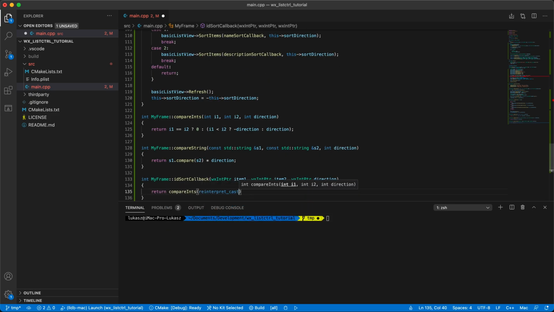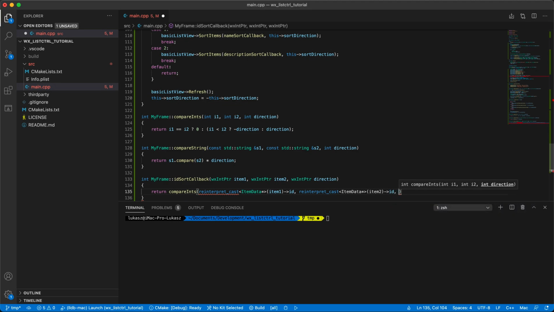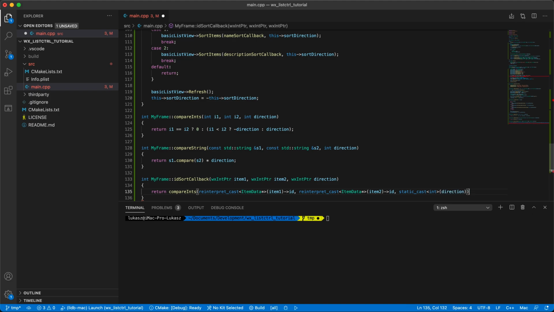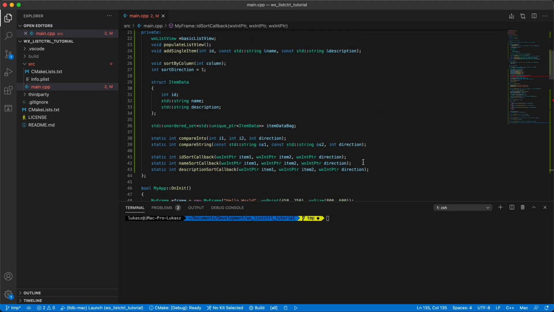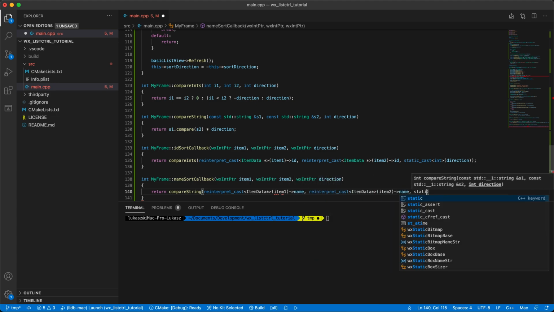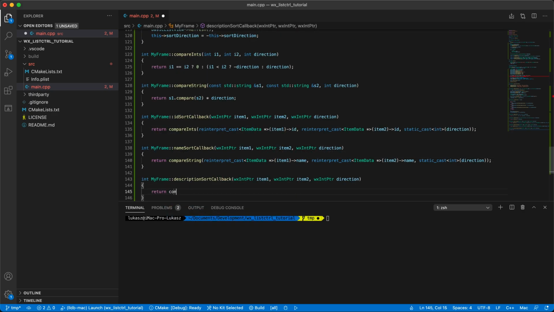The job of the different sort callbacks is to select the correct field to sort. Note that we are casting the wxIntPointer parameters back to the pointers to item data objects. We can do that because in the addSingleItem method we cast our smart pointer's content, that is a raw pointer returned by the smart pointer's get method, to wxIntPointer. Now we have access to the original item data object, and we are able to compare data fields corresponding to the column by which we want to sort the list.